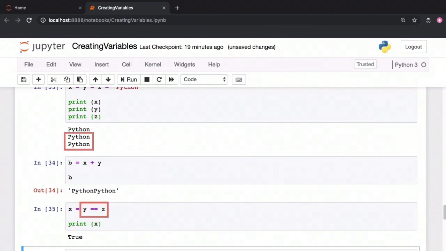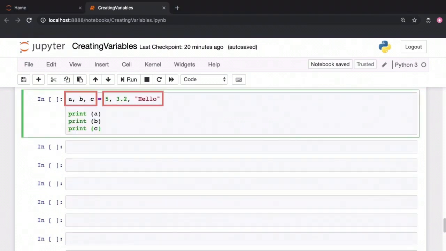Python has first compared the value of y with the value of z. Both contain the string Python. They are exactly the same, and the Boolean result, which is true, y is indeed equal to z, is assigned to the variable x. Here is another confusing assignment.